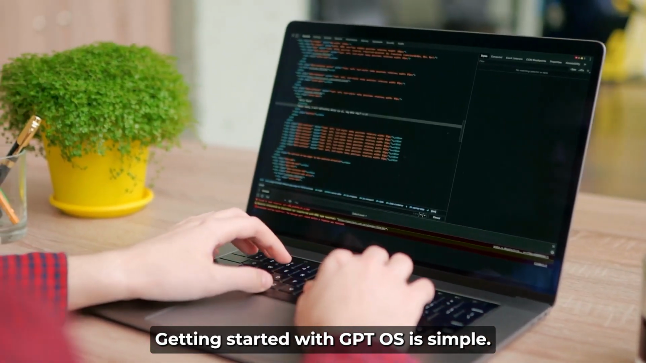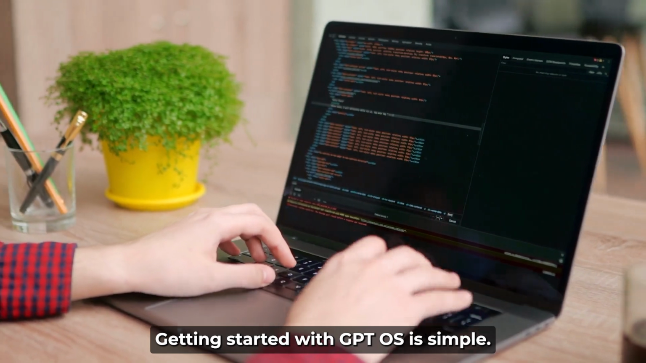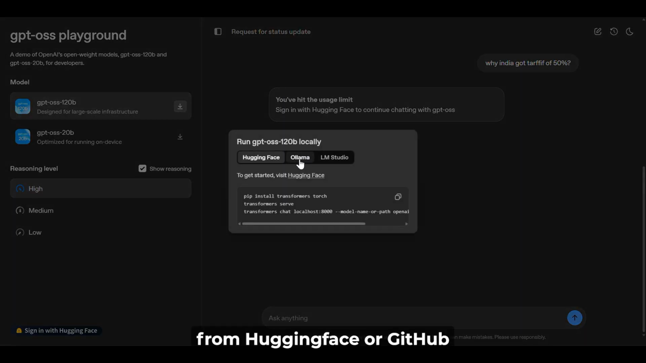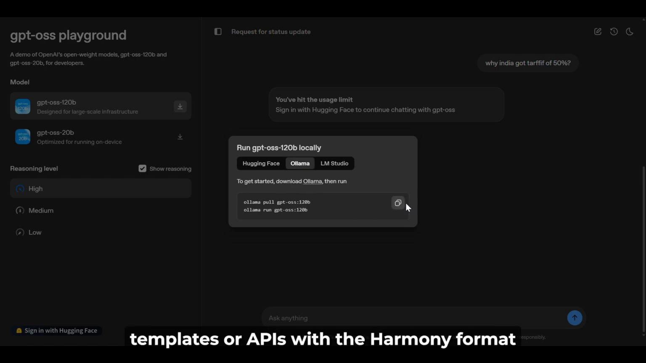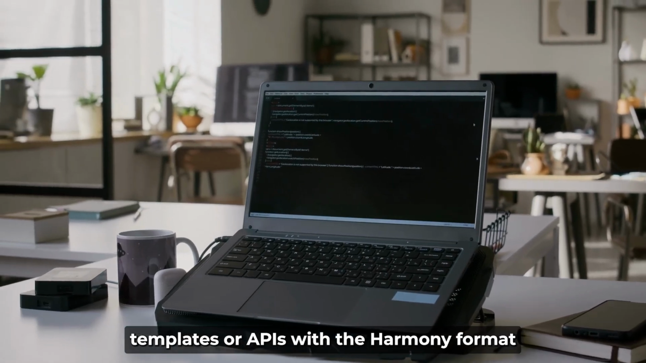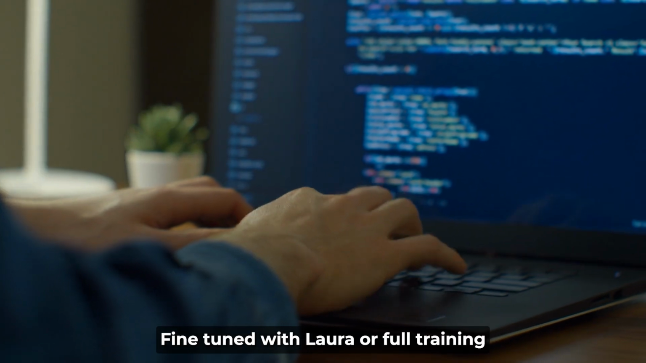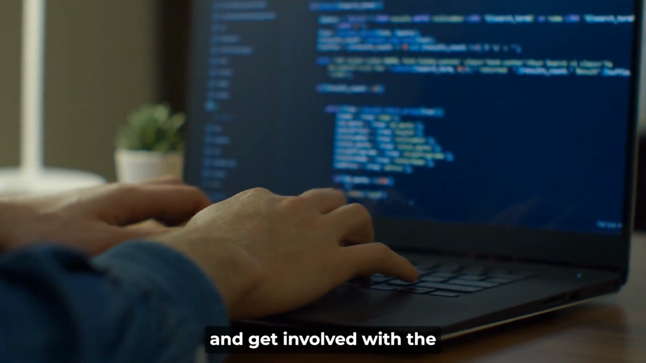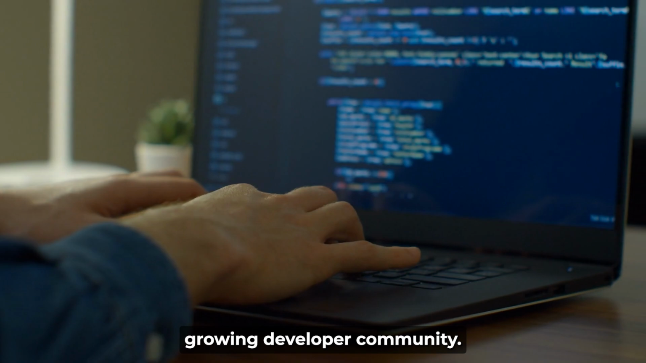Getting started with GPT-OSS is simple. Just download the model weights from Hugging Face or GitHub and run them using Hugging Face chat templates or APIs with the Harmony format. If needed, fine-tune with LoRA or full training and get involved with the growing developer community.